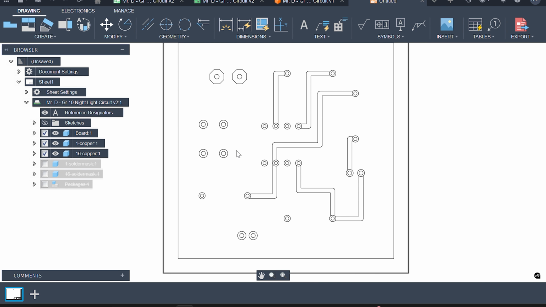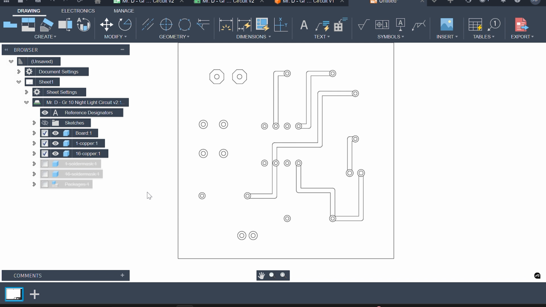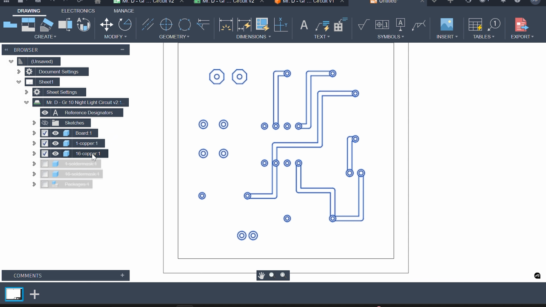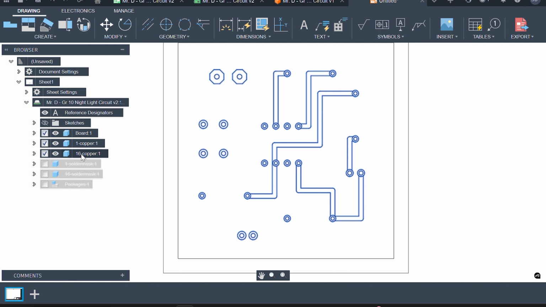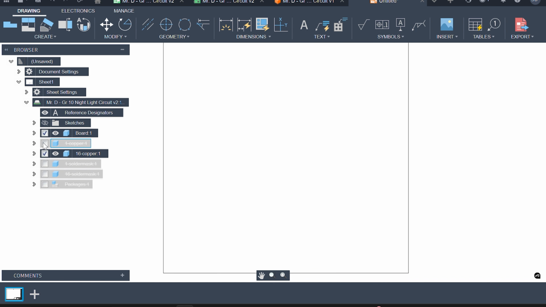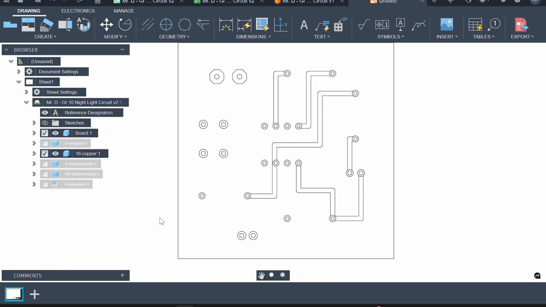Now, this next step you are going to have to play with a little bit. We're going to take our mouse and hover over copper 1 and 16 copper. You can see when I hover over 16 copper, it highlights everything on our board. That's because this 16 copper is the copper on the bottom side of my board. Generally, copper 1 is always going to be the copper on the top side of your board. So, when we're creating a copper path for the copper on the bottom of our board, we are going to uncheck copper 1 because that is the copper on the top side of your board.